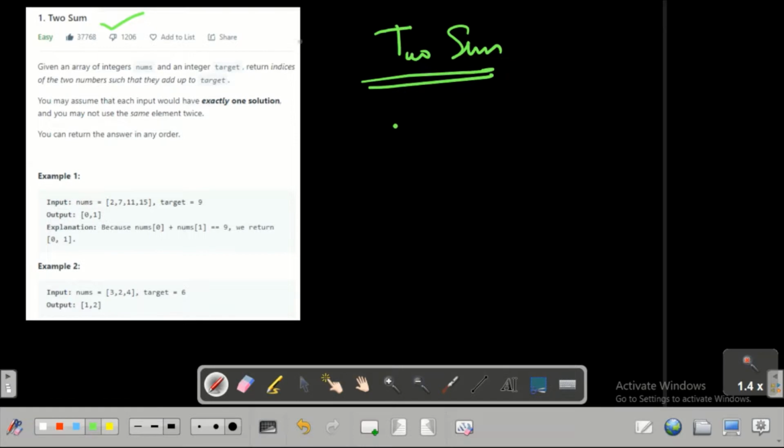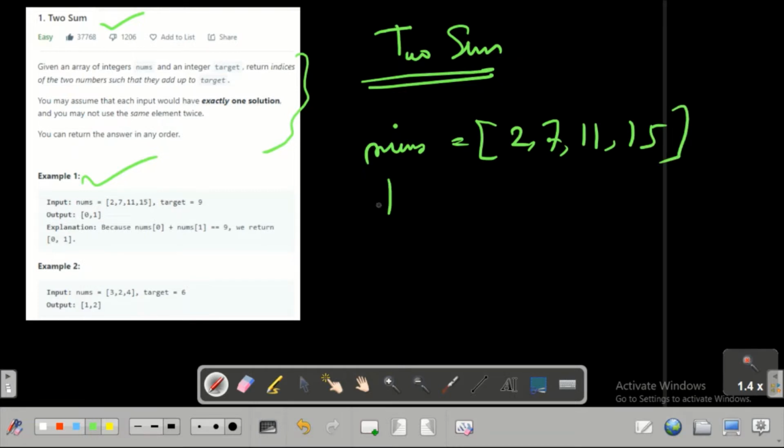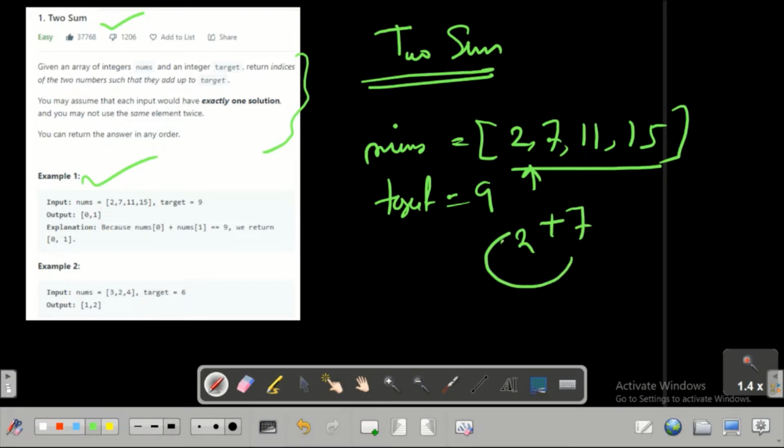What does it mean? I have not read this question so far, but I will explain what we have to find in a simple way. See example one. We are given a nums array where the elements are 2, 7, 11 and 15 and the target is 9. From these elements we have to return those indices whose sum is equal to 9. If you carefully observe, 2 plus 7 gives our target sum.